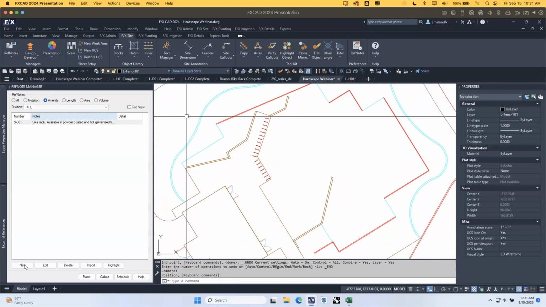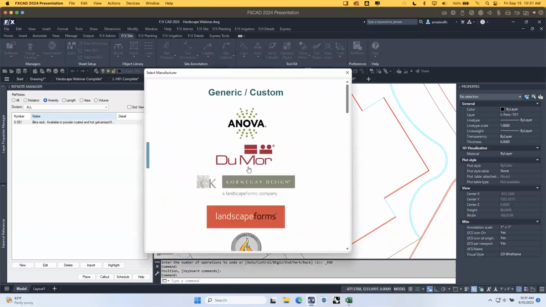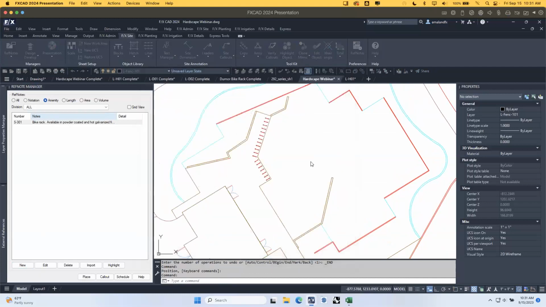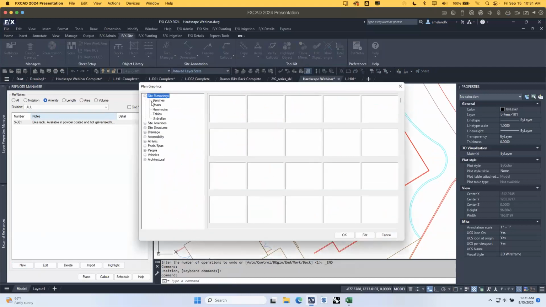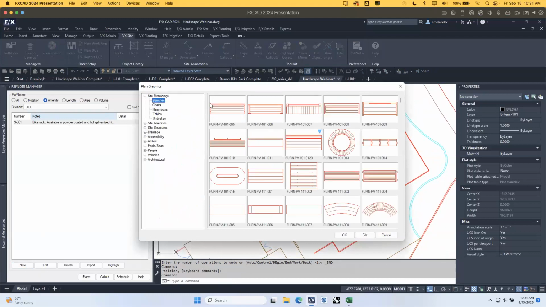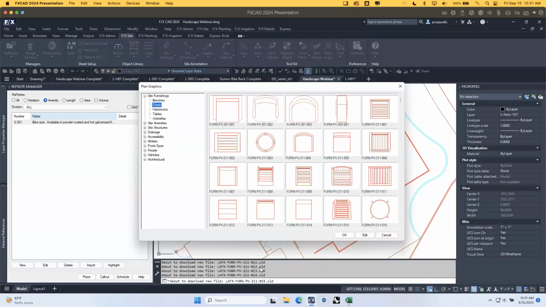Another way that you can do amenities, if I click new, you can go to generic custom, and you can either go off of a bunch of our blocks in here, or you can save in your own. So let's really quickly save in one of our own. We have lots of blocks in here to choose from, and obviously the first time you look at it, it's going to download all those slides. But when you actually use it, it will download the DWG block itself.